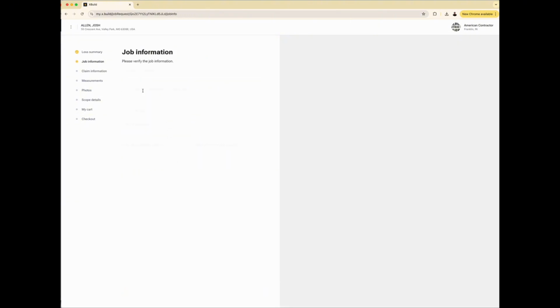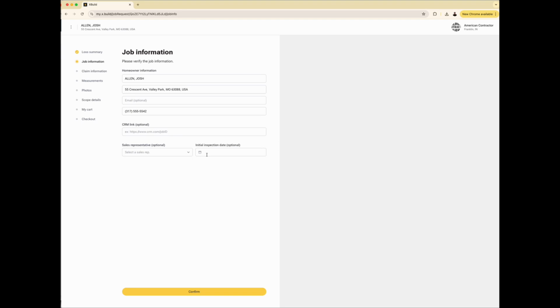Now we're on the verification page. This is where you can review and adjust key details before moving forward. If you uploaded a loss summary, XBuild has already pre-filled the homeowner's information. You can double-check that everything looks good and make any edits if needed. This is also where you can add the homeowner's email address if you'd like. For those using a CRM that's integrated with XBuild, you'll see an option to attach a CRM link to this job. This keeps everything connected and easy to track.